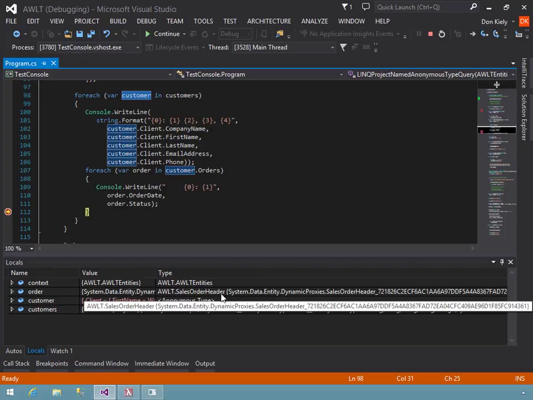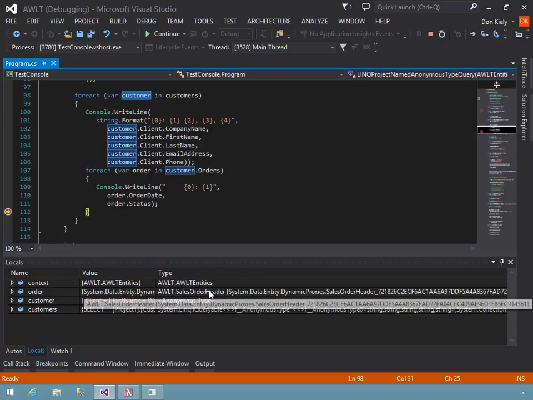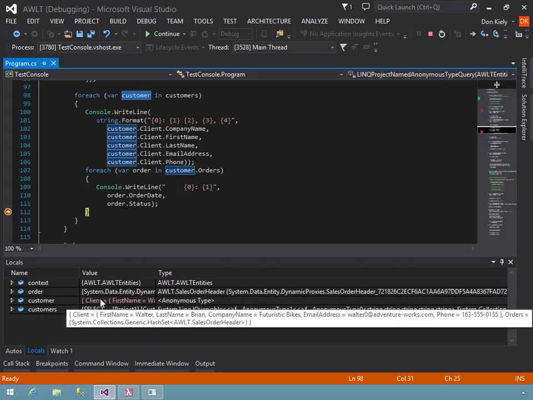And then it's a little bit simpler process because with sales order header, it can look at the metadata for that object and see what properties it has. Okay, and so if you look at the full value there, I'll hover over that, you can see that that anonymous type has a client property, and it consists of a first name equal to Walter, last name Brian, company name Futuristic Bikes, email address Walter @ and a phone number. And then it has an orders property that has that hash set of all sales order header records for this particular Walter record.